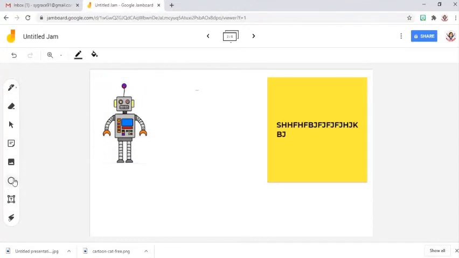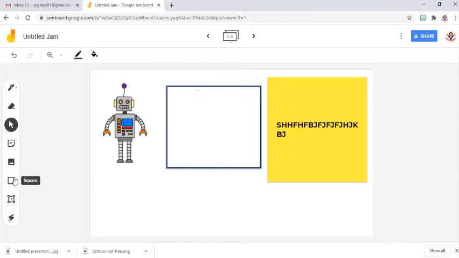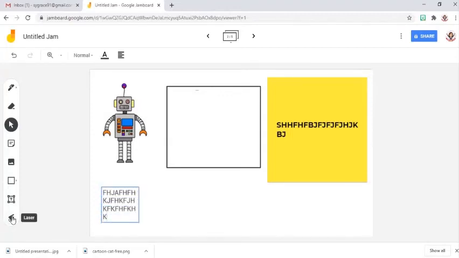And then if you want to add some shapes, you can also add. Let's say, for example, you want to have a square, you can have squares or any shapes that you want to have in your presentation. And if you want to add some text, just click on this text box, click it here, and then you could type. You could add some text in your presentation. And the last one would be the laser. This laser can be used when you are going to point at any picture of your presentation.